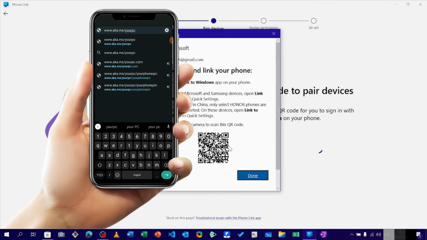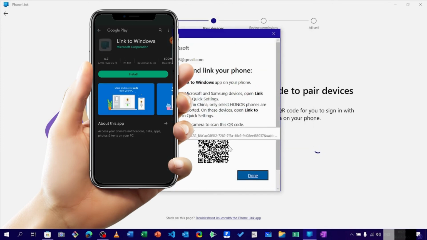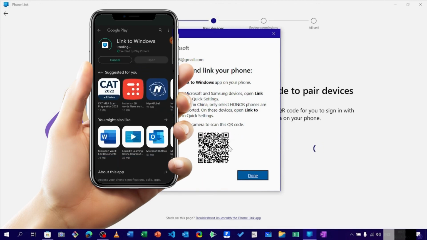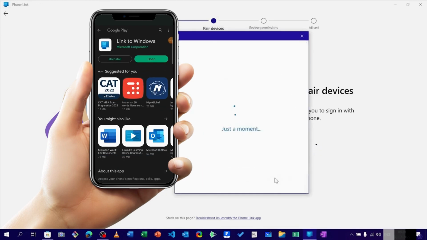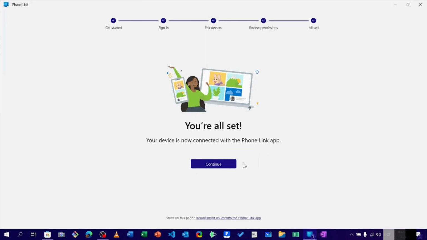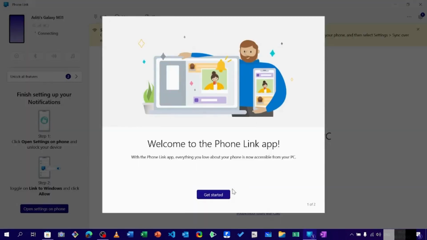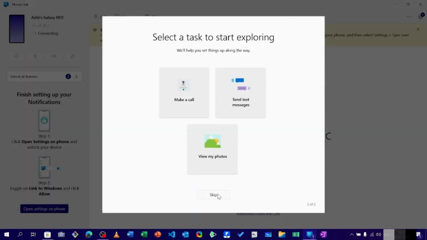And after the scanning is done, it will show in your mobile something like pairing with PC. Wait for the PC to connect. Click on this done option. Then you can see this will show you are all set. Let's click on this continue option. Now this is the interface it will come. Just click on get started over here.